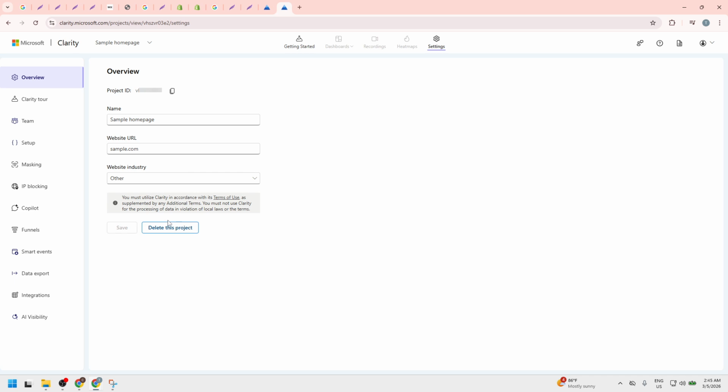Within Settings, under the Overview section, choose Delete Project. Clarity will ask you to confirm because this action halts data collection for that project and removes its analytics from your account. Read the confirmation message carefully, then proceed through the prompts to finalize deletion.